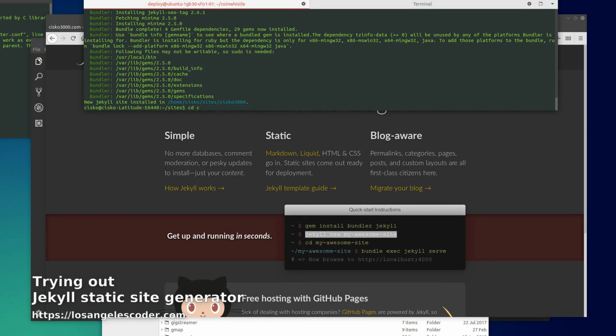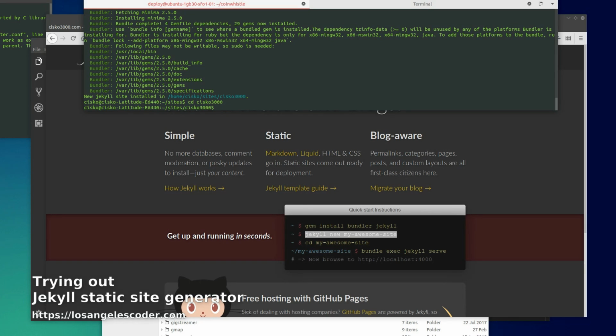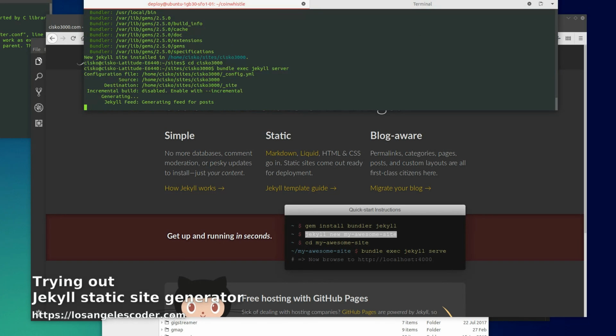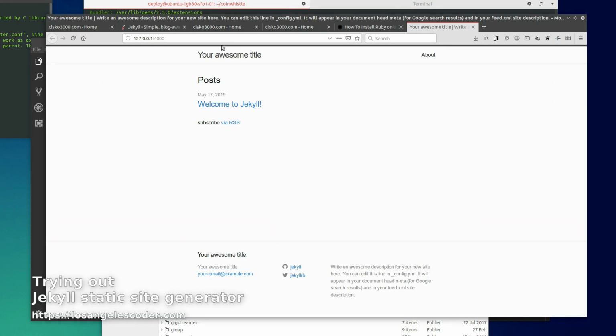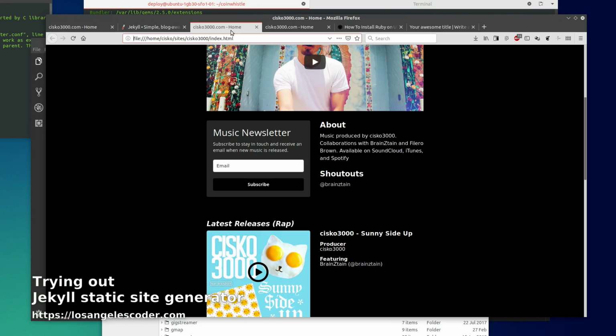Okay, let's cd into our new thing right here, and then we're gonna do bundle exec jekyll serve. Then I'm gonna right click and open it. So this is my new website, but I don't want it to look like this. I want it to look like this.